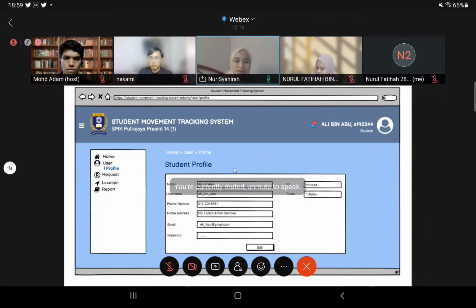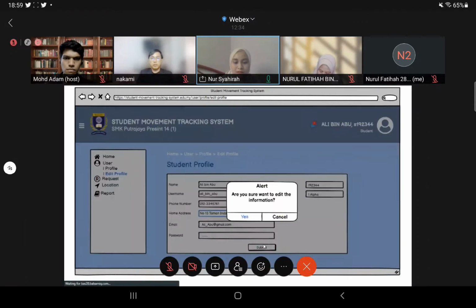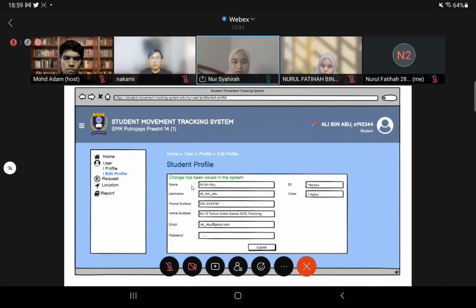And the student, for example, needs to click on edit if he or she wants to edit, and update the information. If the information has been updated, the student or the warden can click the submit button. A pop-up message will come up asking are you sure you want to edit the information, and they need to click yes to save. And it will show that the change has been saved in the system.